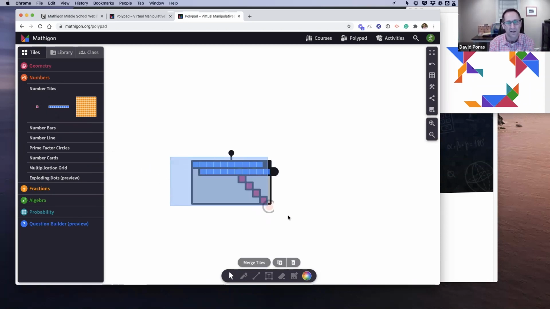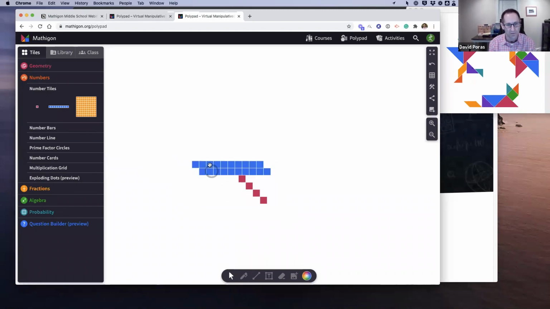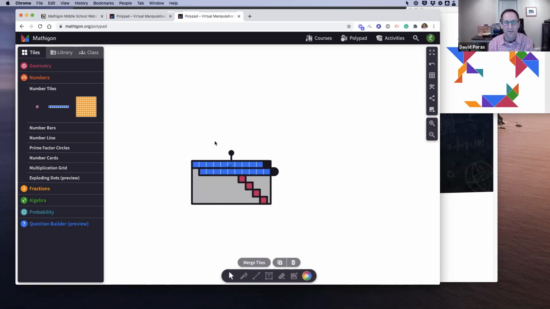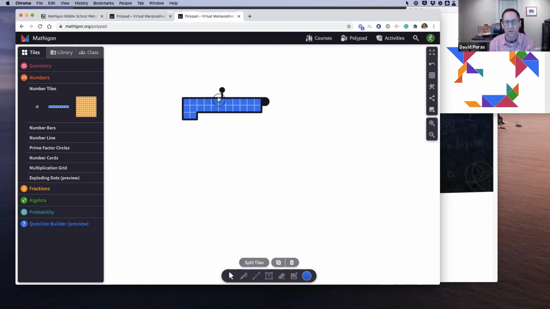If I click and drag, I can select both groups of 10 and the 4. I also could, if I click the 10 and I hold down the shift key, I can multi-select the 24. And on a canvas, anytime a tile is selected, at the bottom here will be a number of options that are dependent upon that tile. So with a number tile, I can merge them. So when I click merge, it becomes one set of 24.